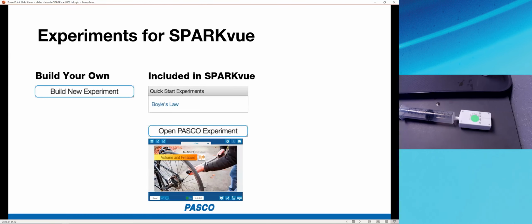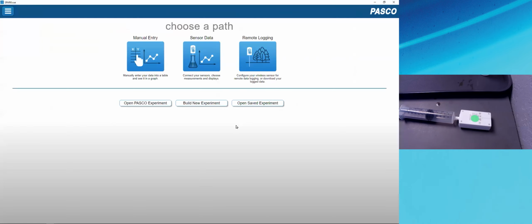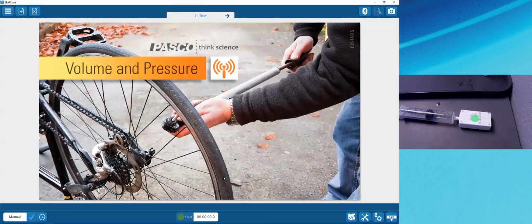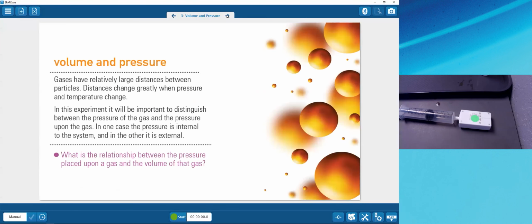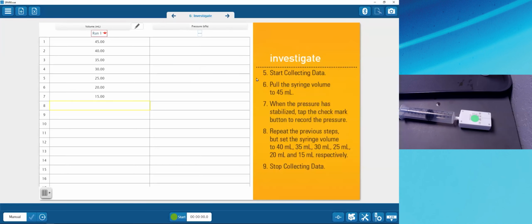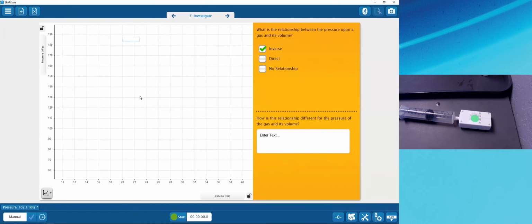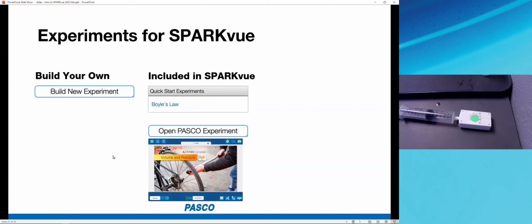Also built into SparkVue are a couple dozen SparkLabs, we call them. So I'm going to go back to SparkVue, start new experiment. And if I choose to open a PASCO experiment, there are a couple dozen here, and one of them is volume and pressure. This is still a SparkLab file, but it is multiple pages. It gives students background information, has instructions alongside the data displays, and has instructions alongside the data collection. So crucially, even though there are instructions and places for students to answer questions, it's alongside the data collection and analysis displays that we've been learning about this entire time.